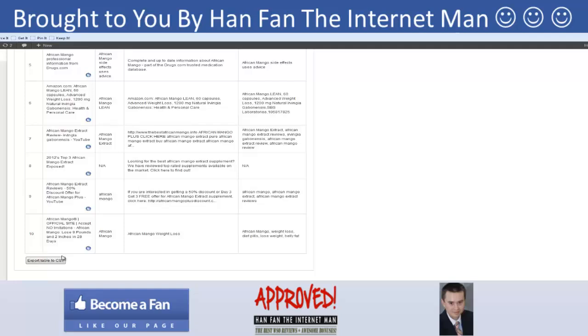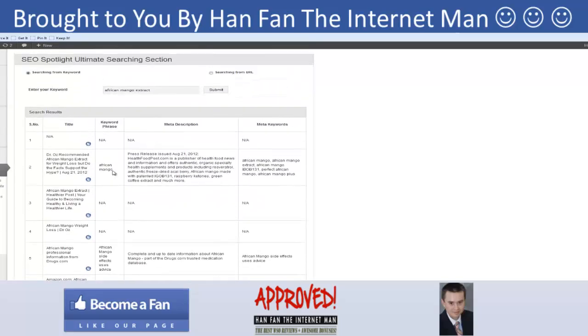So let's say you are writing an article on African mango extracts. You can take the on-site settings of, say, the number 1 or the number 2 and import that into the page that you're working on.